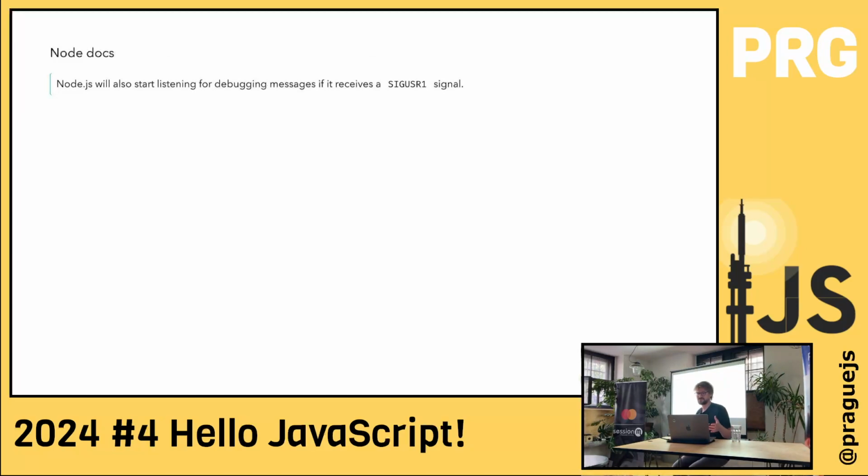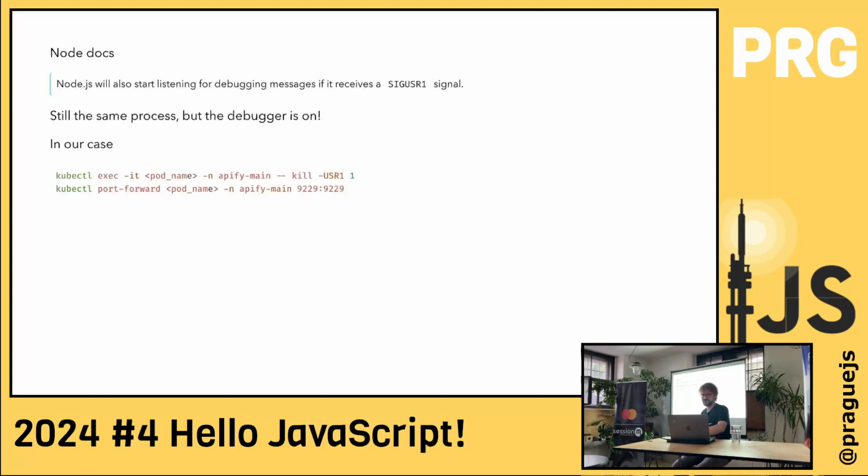Node docs say that the process will start listening for debug messages if it receives the SIGUSR1 signal. What's important is that it is still the same process. It doesn't start a new process with the debugger on. It just turns on the debugger in the current process. In our case, it's really straightforward.